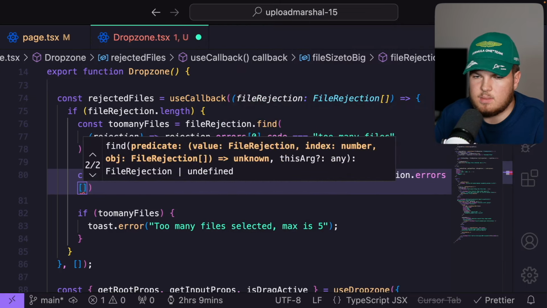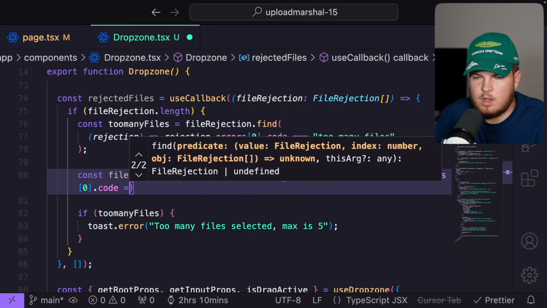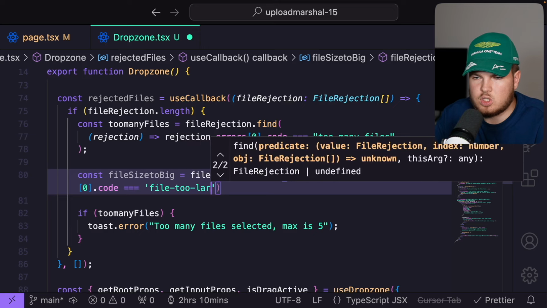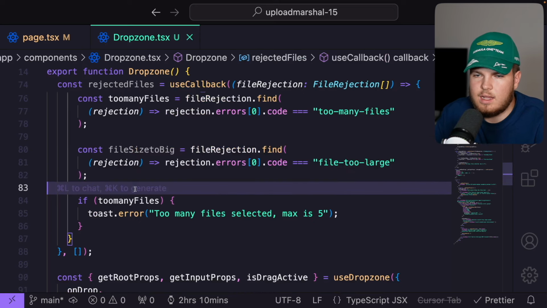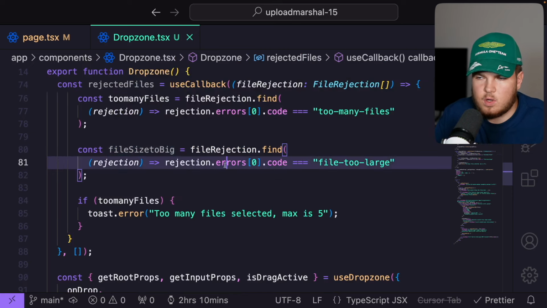Let's get the first item in the array, and let me do a dot code, and then this will be true if this is equal to file-too-large. Let's save that, and now we have this constant, file size too big, and this will be true if we have the code file too large.